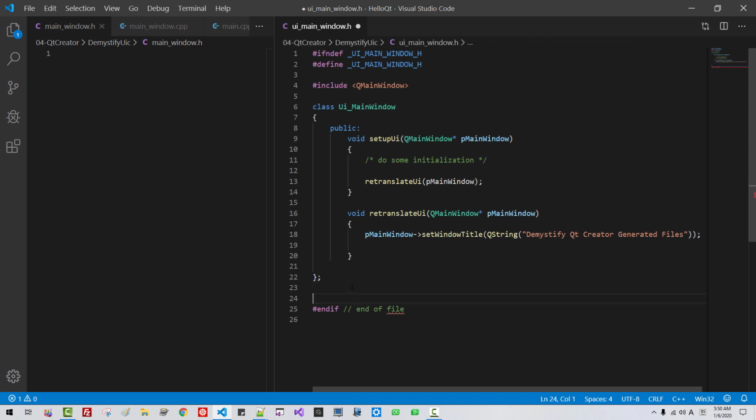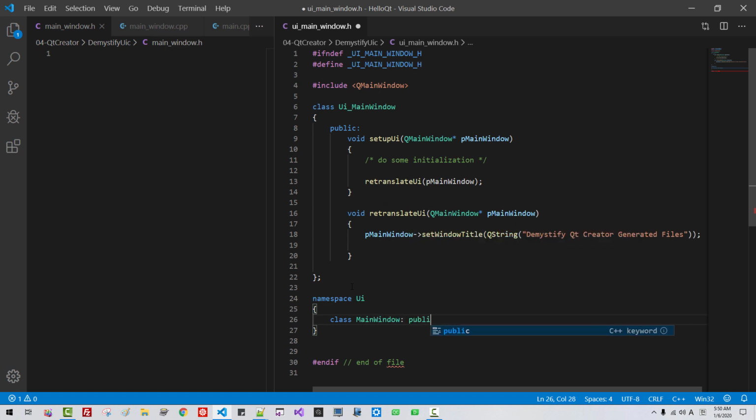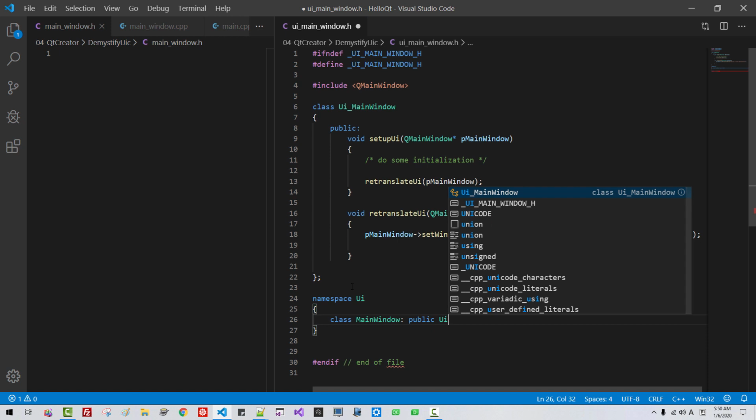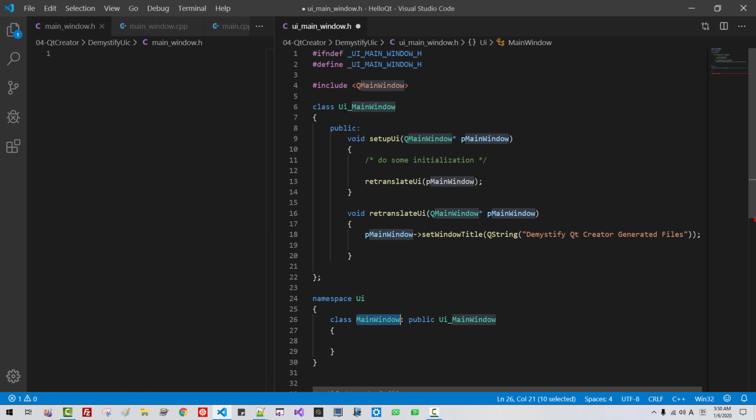Here we create namespace UI, class MainWindow, public UI_MainWindow. So in namespace UI, we inherit from UI_MainWindow. Don't forget the semicolon here.